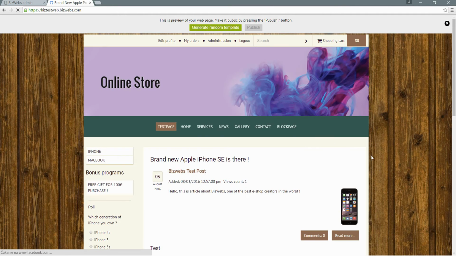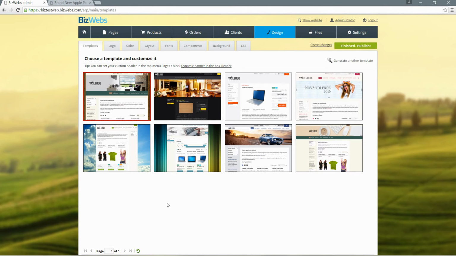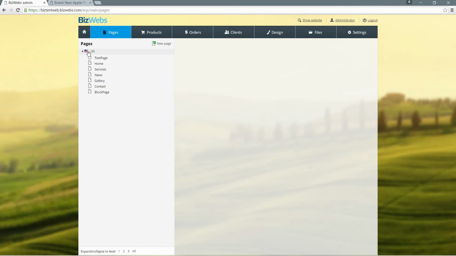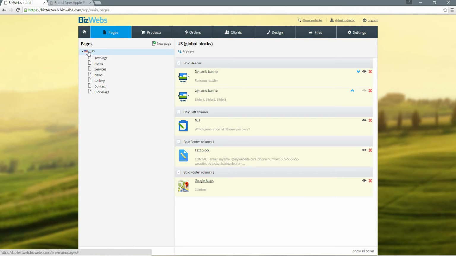you can see that we have our old template back, except for this dynamic banner, because you have to change these pictures in the pages section. I can show you now this dynamic banner, so we will go to pages. There you can go to US, and now you can see that we have this random header which has been generated by clicking on the button random template. So let's delete this. I will remove this block.